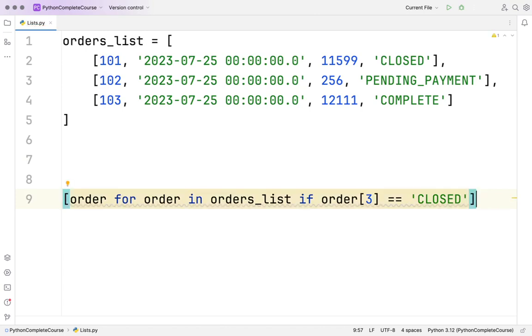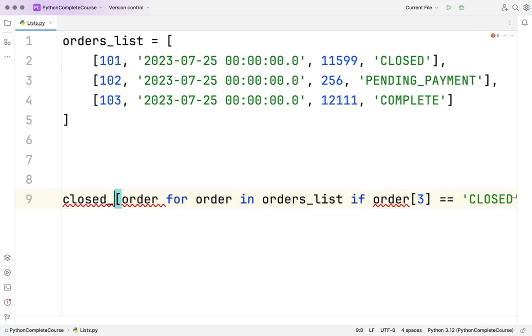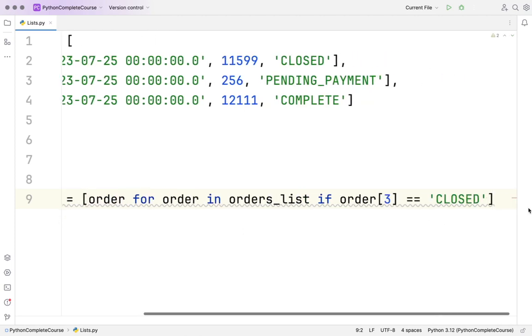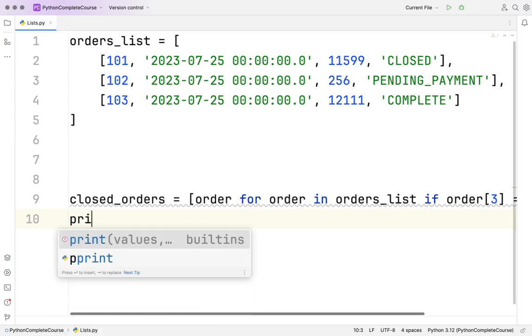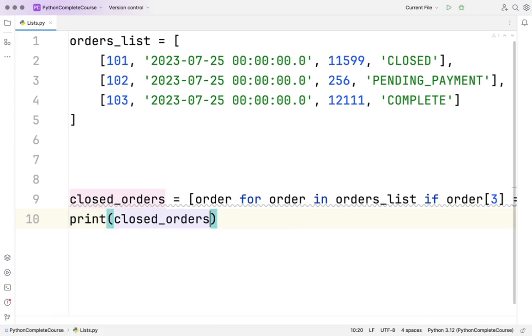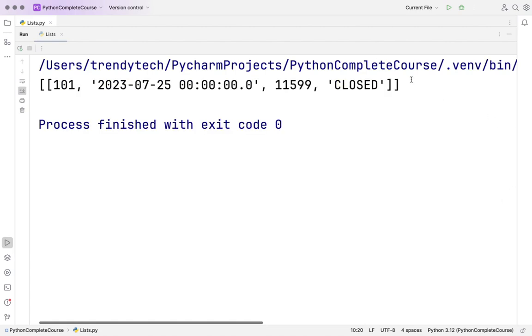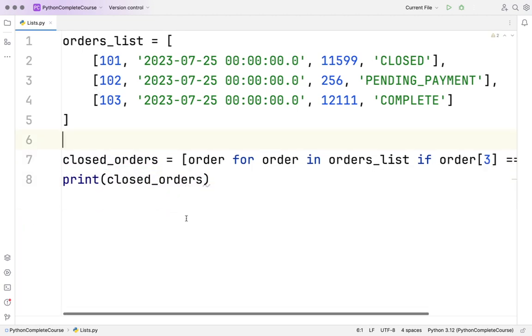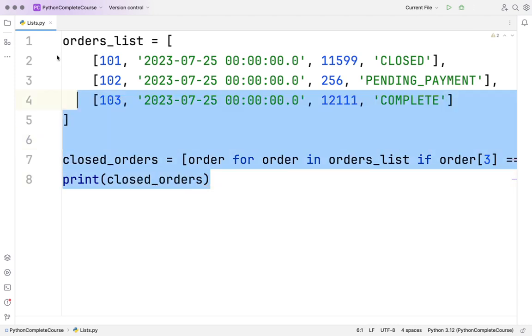I hope this makes sense. And as a name for the new list I'm creating, let's say closed_orders. closed_orders equal to this, right? And then later I can say print closed_orders. I will run this and show you that it's giving me the results using list comprehension. So many examples I have shown you about list comprehension. I think you should be good with it now. I feel so. Okay, so this is fine.